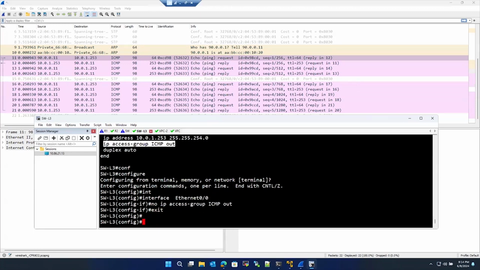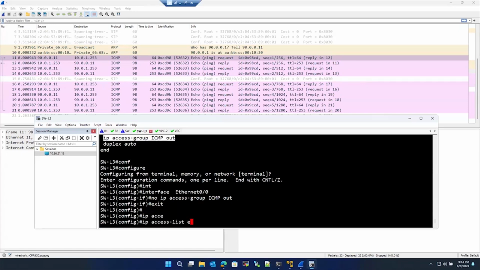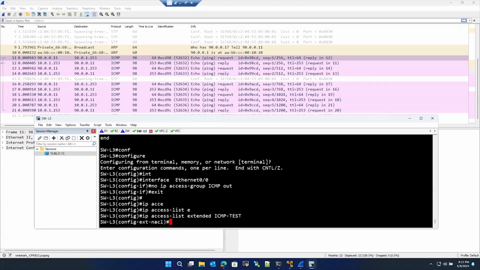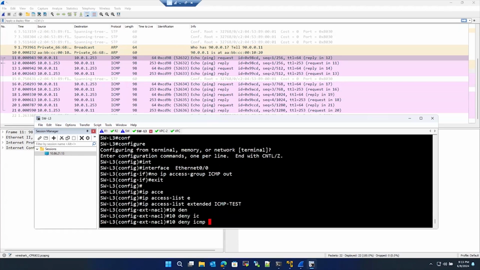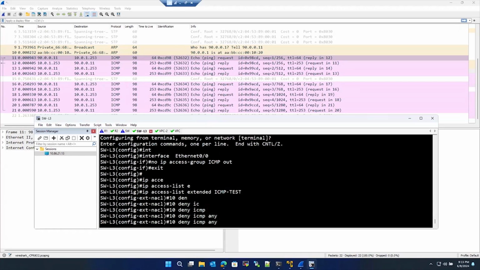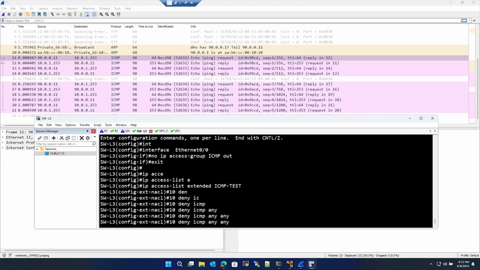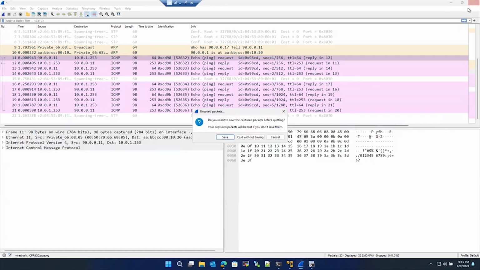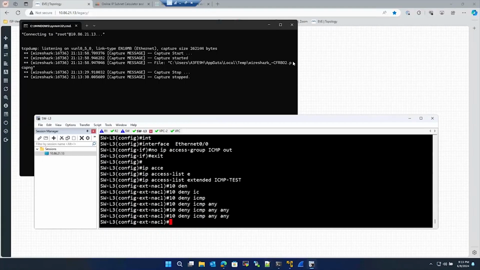Let me create a new access list, IP access list extended ICMP test. 10 deny ICMP, the protocol, followed by any source, any destination. I'm blocking it. Let's see with this, what is the output we get? I denied everything. It should be an implicit deny. Let's see the output.